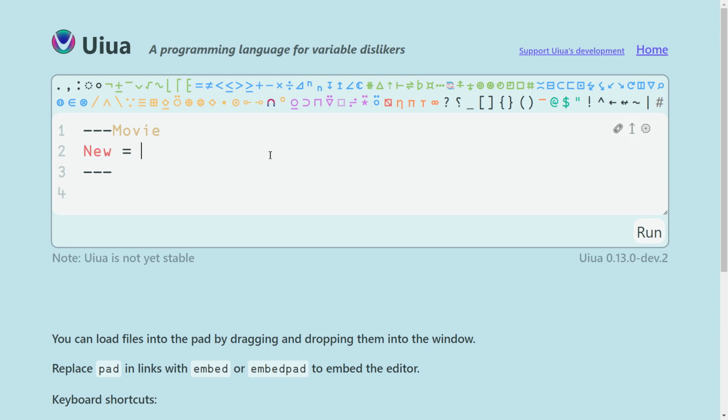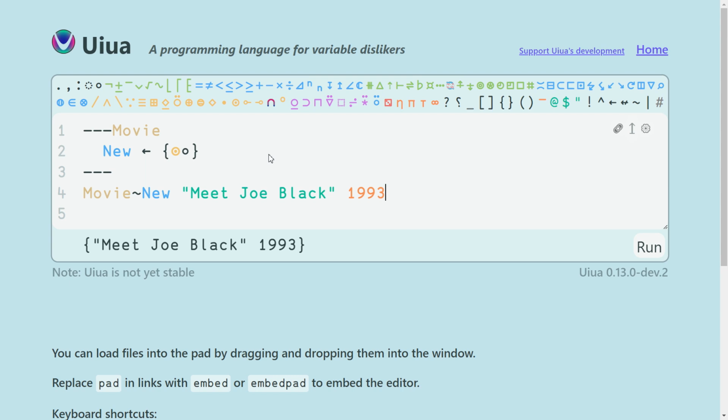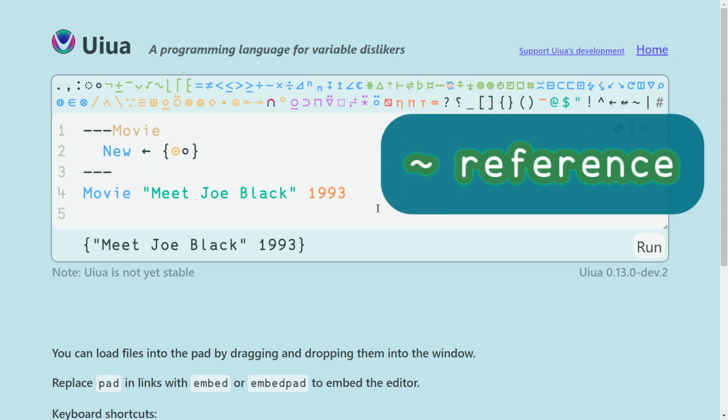For example, in the movie module, we can write a constructor which takes two values from the stack and bundles them in a boxed array to create a movie object. Then we can write additional functions that work on this data. Outside the module scope, I can reference the internal functions with a tilde sign.